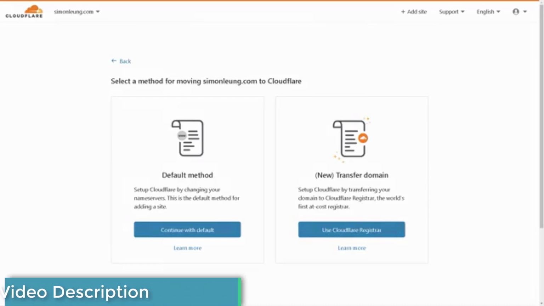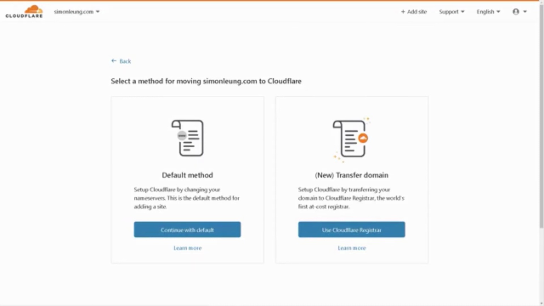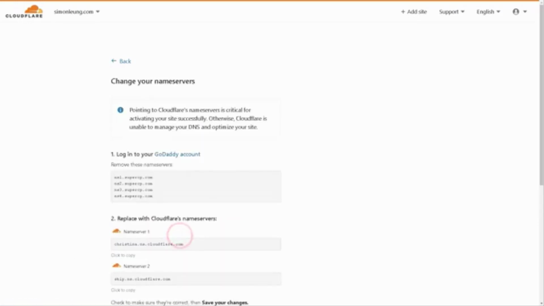You would then see this page where it asks you to select a method for moving your domain name to Cloudflare. The default method means that you would simply change your name servers the regular way, so there's nothing really different, which means that this may be the easier and faster way. For your consideration, there is a second option that allows you to use Cloudflare as your new domain name registration company, which is going to require you to transfer your domain name from your existing registration over to Cloudflare. To simplify and expedite this process for us, we are simply going to select the default method for now.